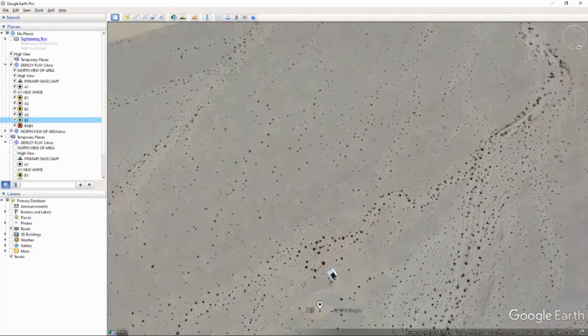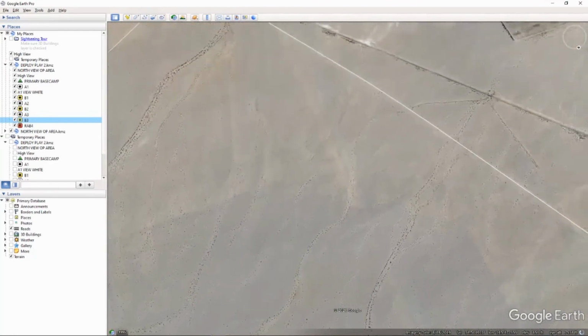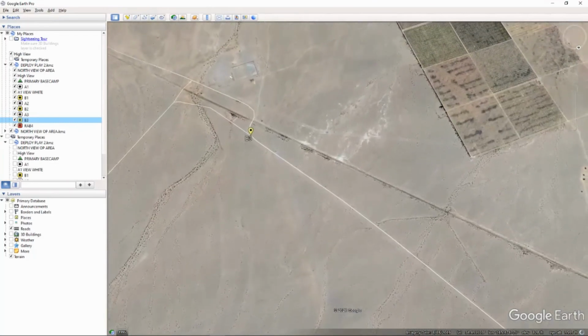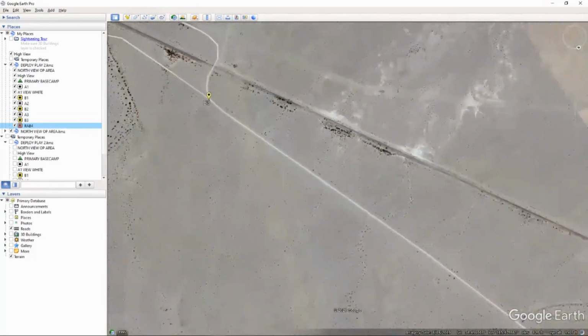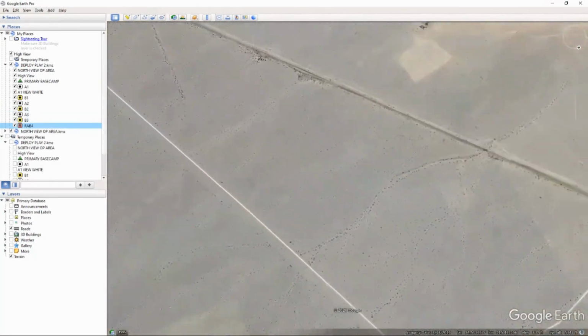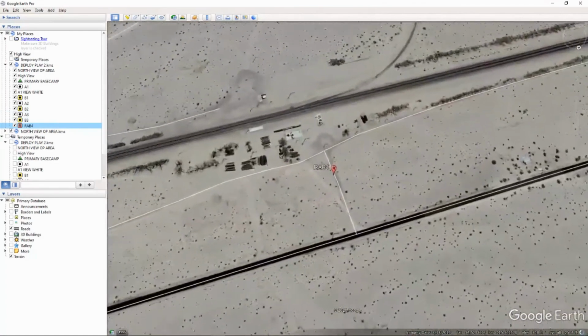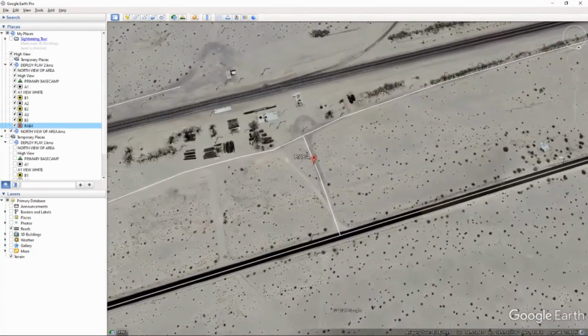While Alpha 3 is there, Bravo team will be over near the other railroad tracks down here picking up their cache. They will all rendezvous near Cadiz, across the railroad tracks, in a little area here.